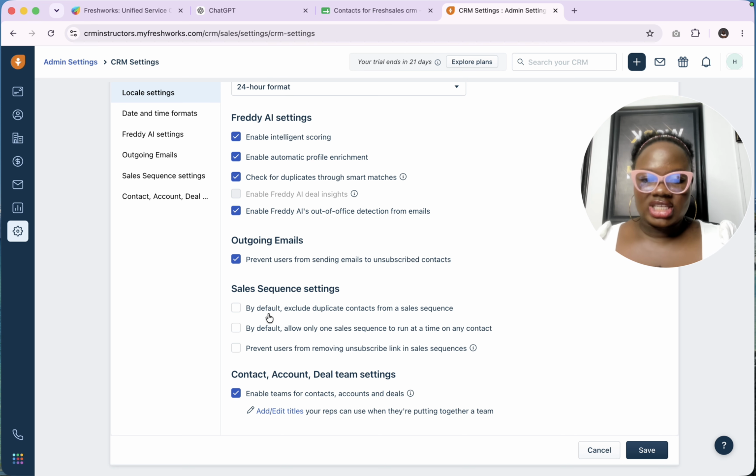Yeah, so we want to set that up, and we can say that we want to exclude duplicate contacts from an email sequence. Yes, please. Because if you imagine you have a duplicate contact, maybe you have three of the same person, and they're receiving the same sales sequence, oh my god, the person is going to unsubscribe very quickly and even block you.